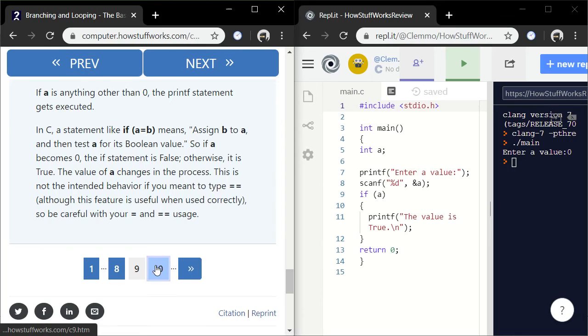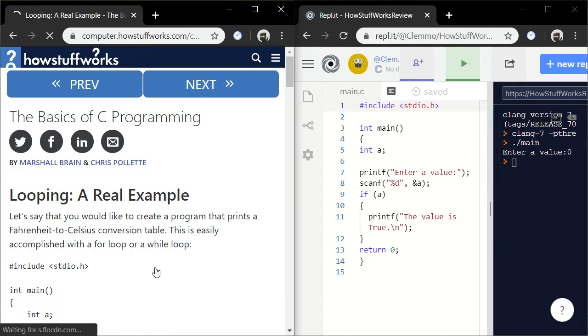I've been using this tutorial on How Stuff Works by Brain and Palette. I think it's a pretty good overview of the C language, which is the fundamental basis for MQL. So having gone through these concepts, there should be pretty familiar ground for going through the MQL material. And today, looks like we're going to be talking about looping.